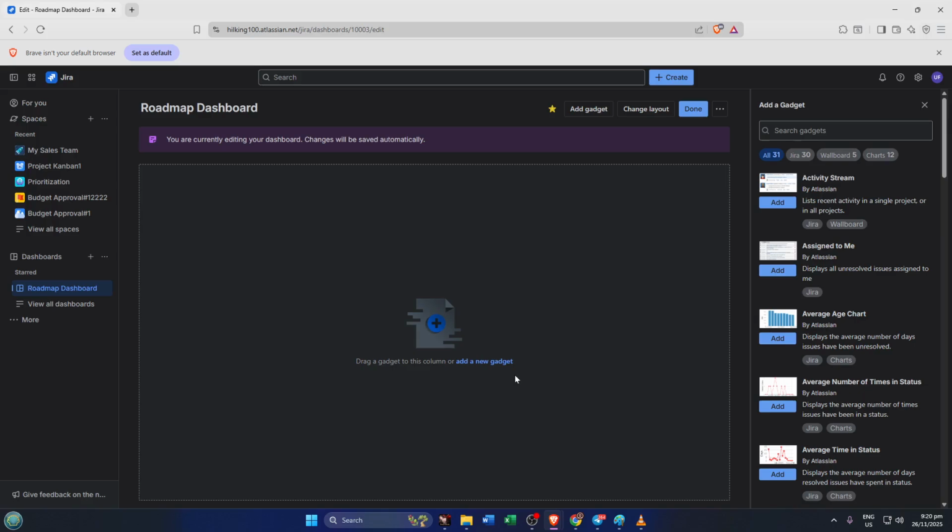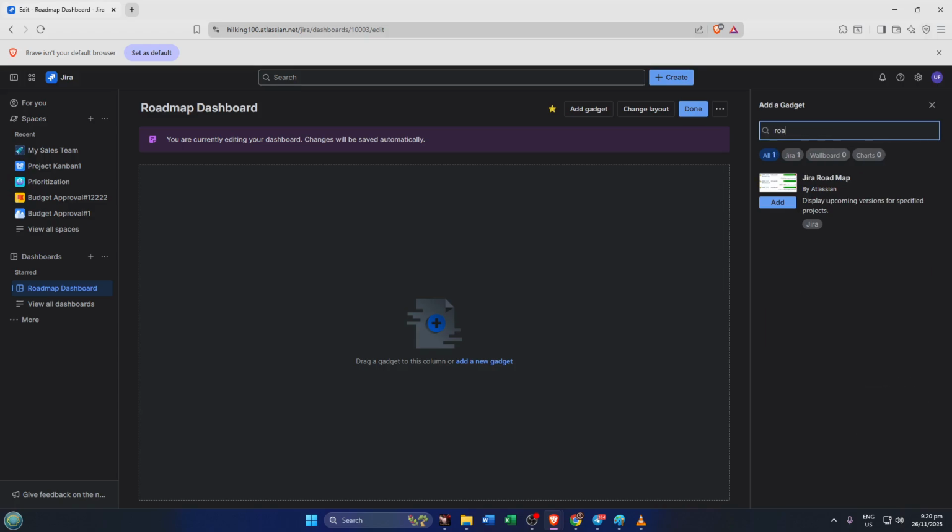With your layout set, click Add New Gadget. In Jira, gadgets are the building blocks of dashboards, and adding one is as simple as clicking the button. In the search bar that appears, type Roadmap. At this point, Jira will start showing you related gadgets, including the Jira Roadmap gadget, just what we're looking for. Click Add next to the Jira Roadmap gadget and you're almost there.